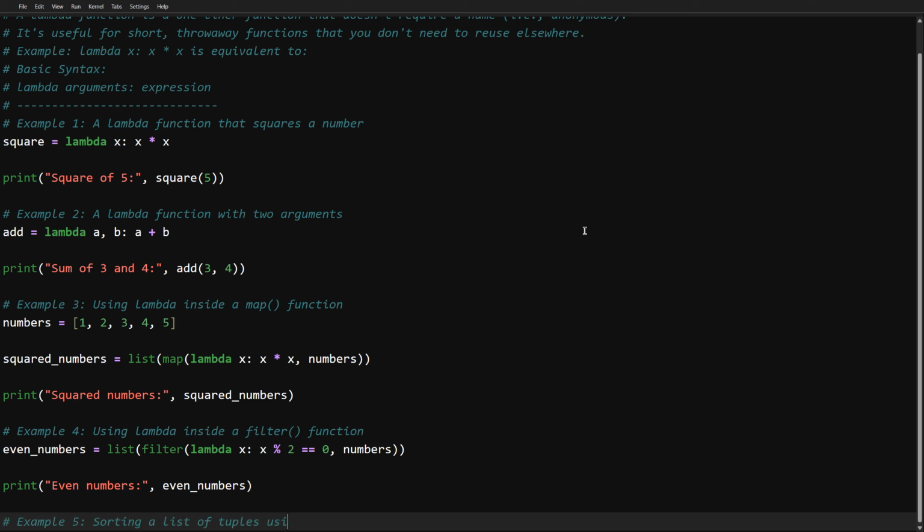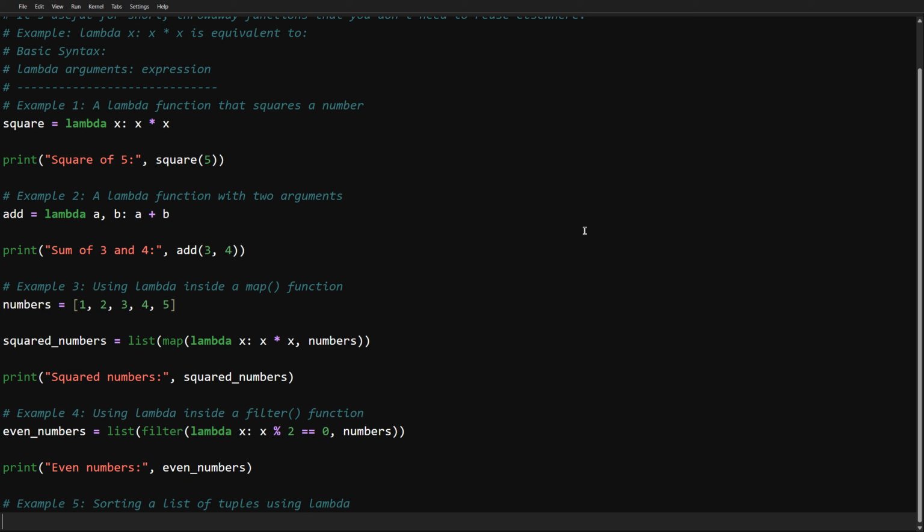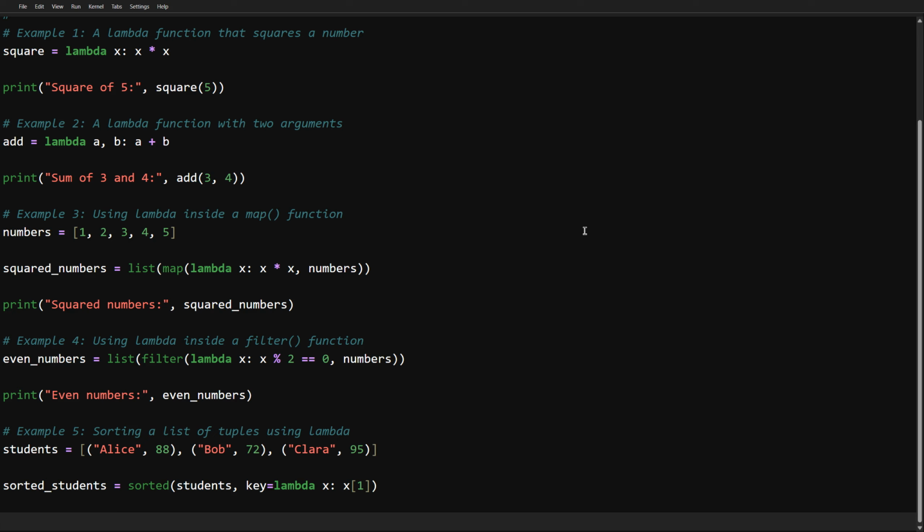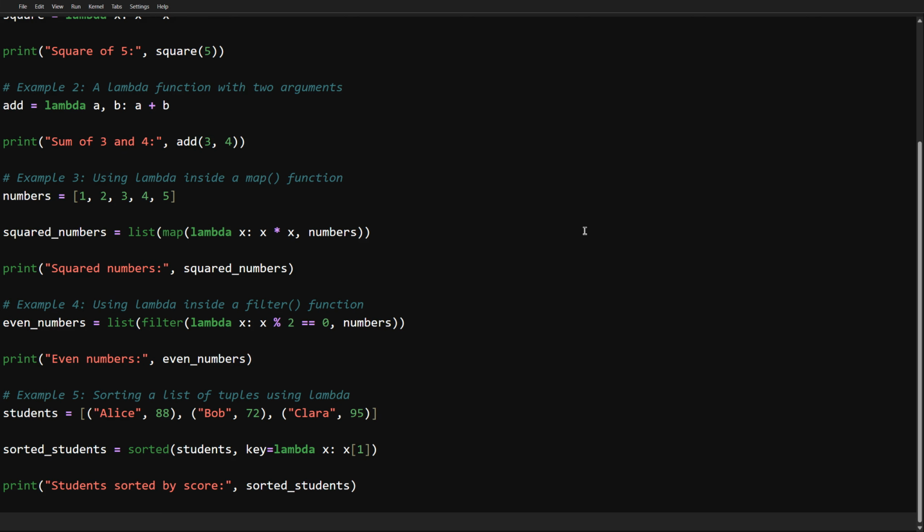Finally, let's use a lambda to sort a list of students by their scores. Here's a list of students, each with a name and a score. We're sorting the students by their score using a lambda to tell Python to look at the second item in each tuple. Let's print out the sorted list and see who scored the highest.